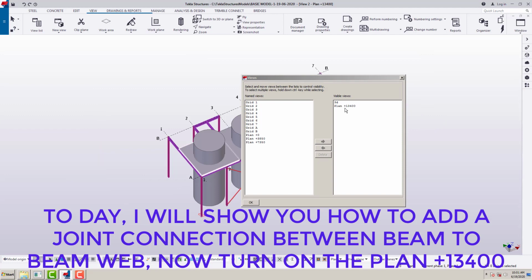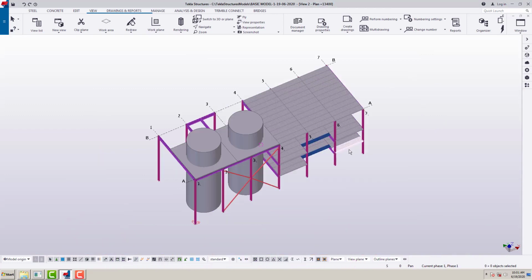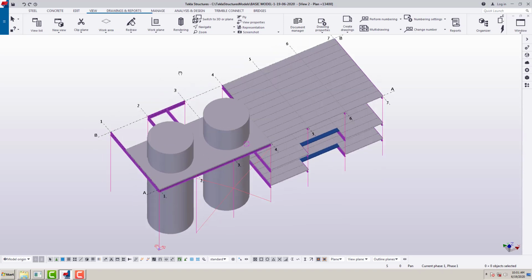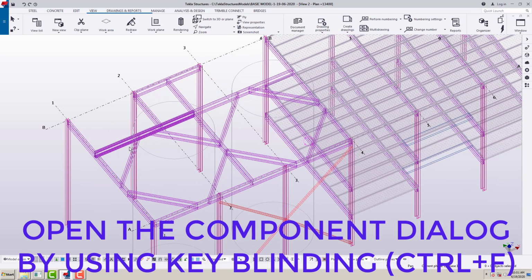Today, I will show you how to add a joint connection between beam to beam web. Now turn on the plan plus 13400. Open the component dialog by using key binding, Ctrl plus F.